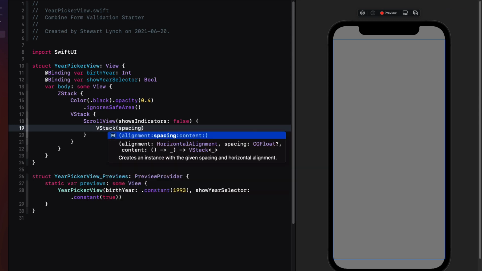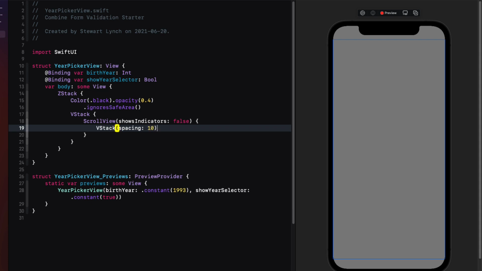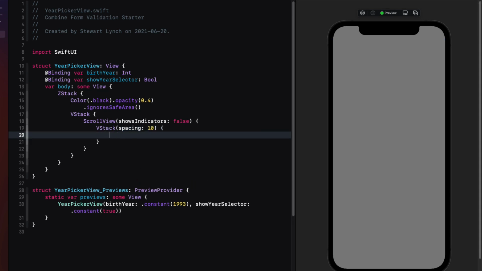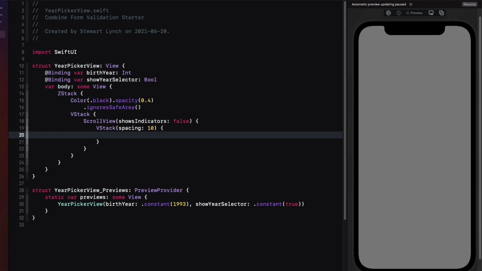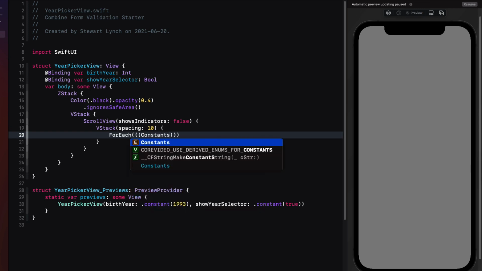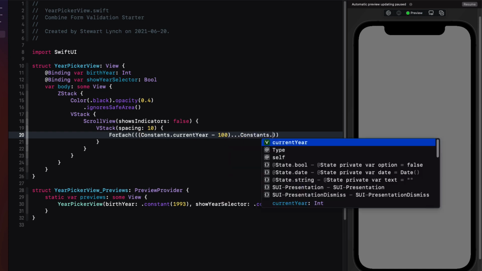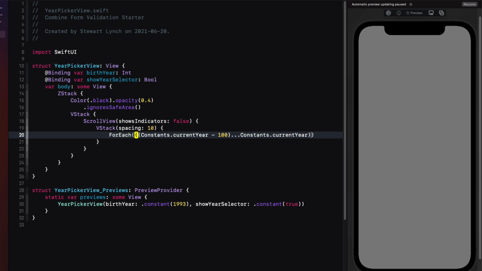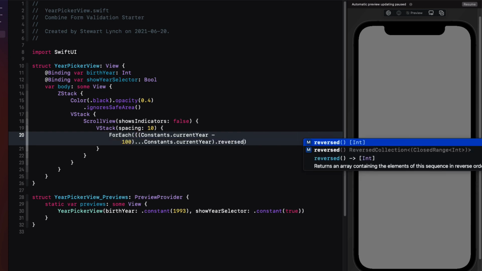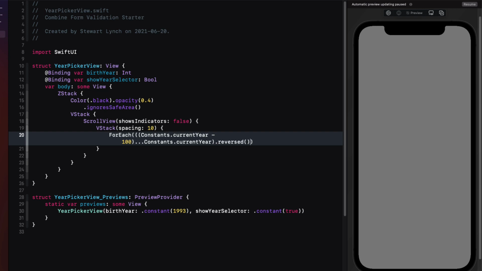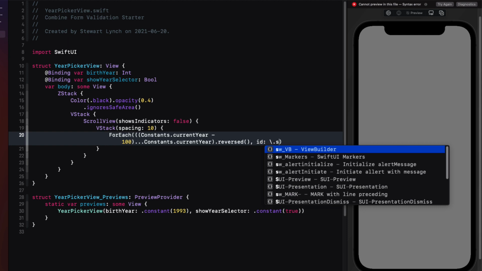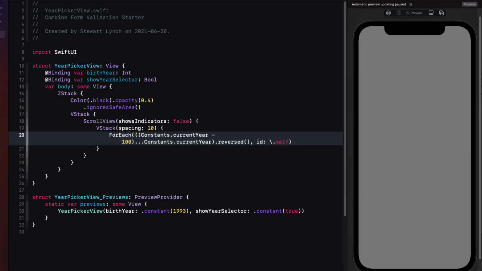Now, inside the scroll view, I'll create another V stack with a spacing of 10. And now we can iterate with a for each loop starting at the current year minus 100, stepping up to the current year. And we're using our constant here, so it's easier to read. But we also want to reverse so that it starts from the current year backwards. And because we're in a for each loop, we'll need to specify an ID. And since they are unique, we can just use .self.